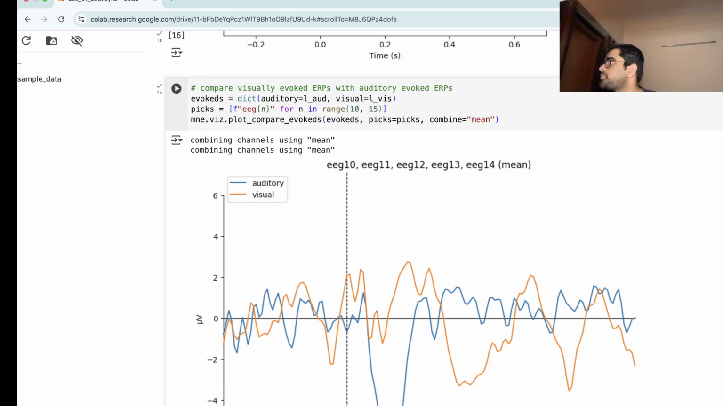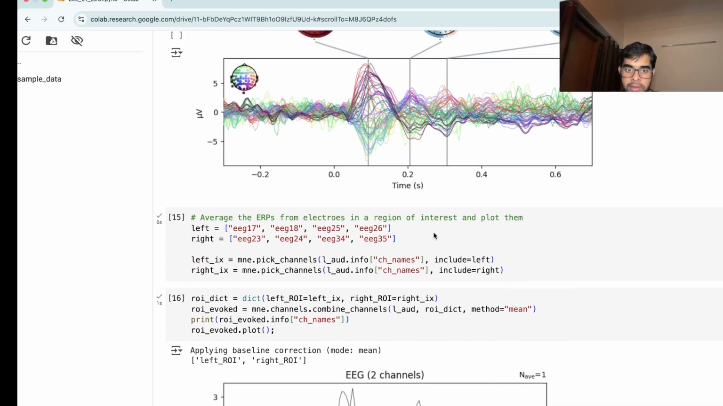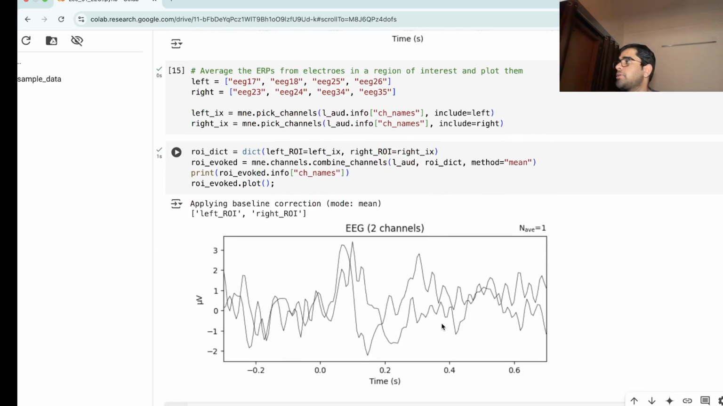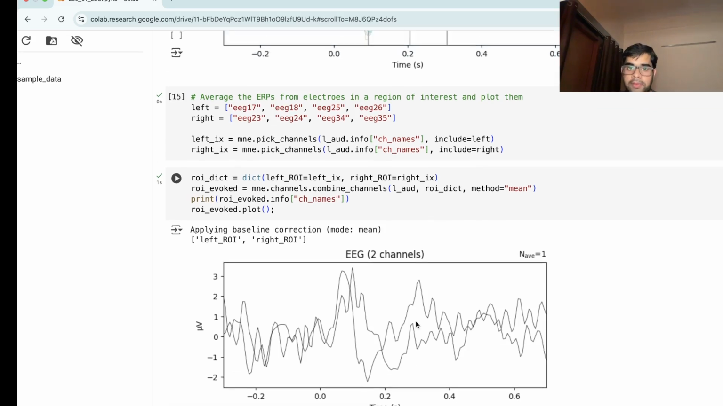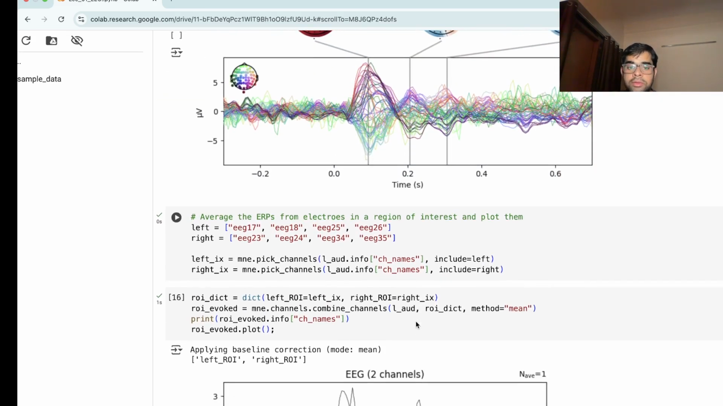What is this region of interest? Is region of interest in time? No. Region of interest is the set of electrodes that are of your interest. Oh, a set of electrodes. Yeah, somebody asked what is ROI. And another question was, what is topography?